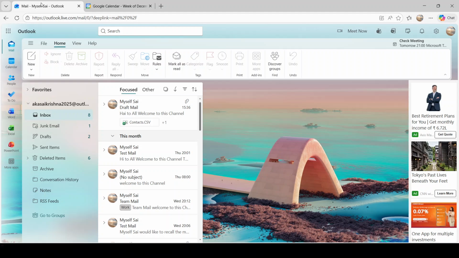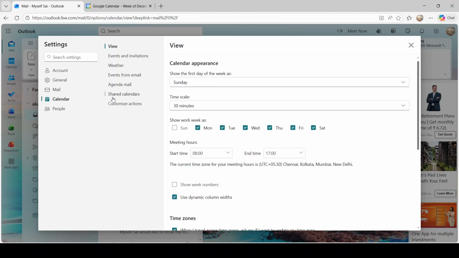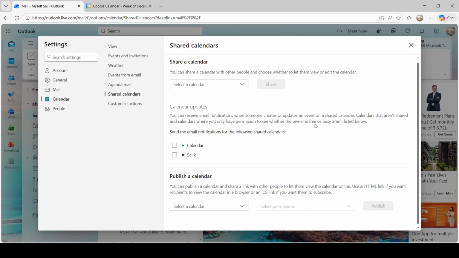First, open Outlook on the web or the new Outlook interface. Look to the top right for the gear icon that's Settings. Click it, then choose View All Outlook Settings at the bottom of the panel. In the Settings window, go to Calendar, and then select Shared Calendars. This is where you'll publish a read-only feed of your calendar that Google Calendar can subscribe to.